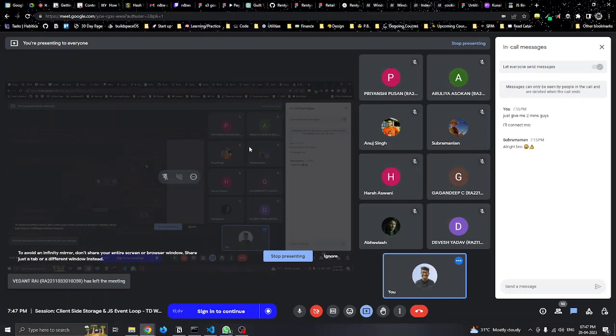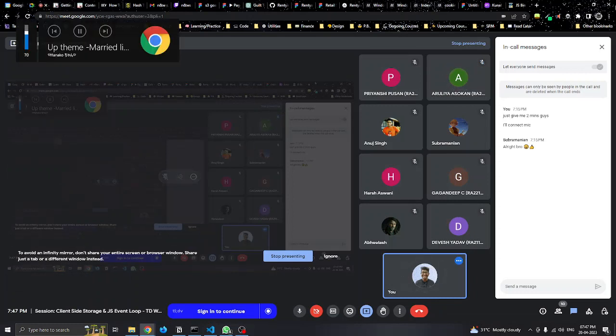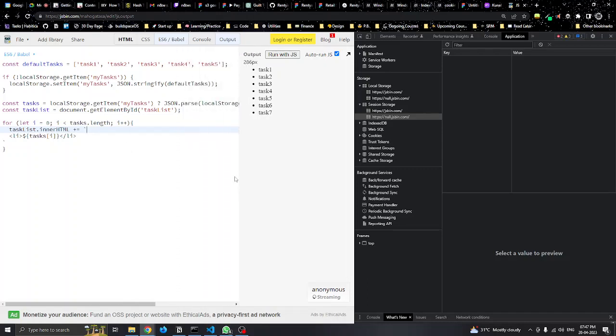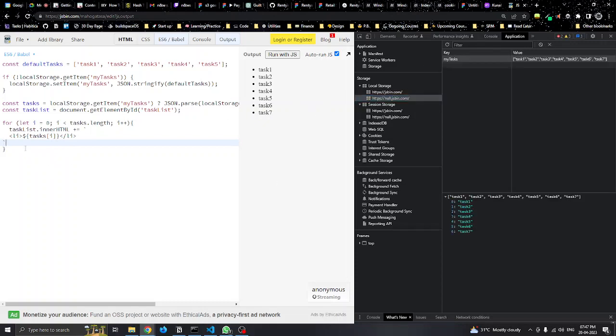Understood, bhaiya. Cool. Okay. Any other doubts with the client side storage? Okay. Cool. I'll take it as a yes. Hopefully you guys understood this difference. Okay. We look at HOFs now.